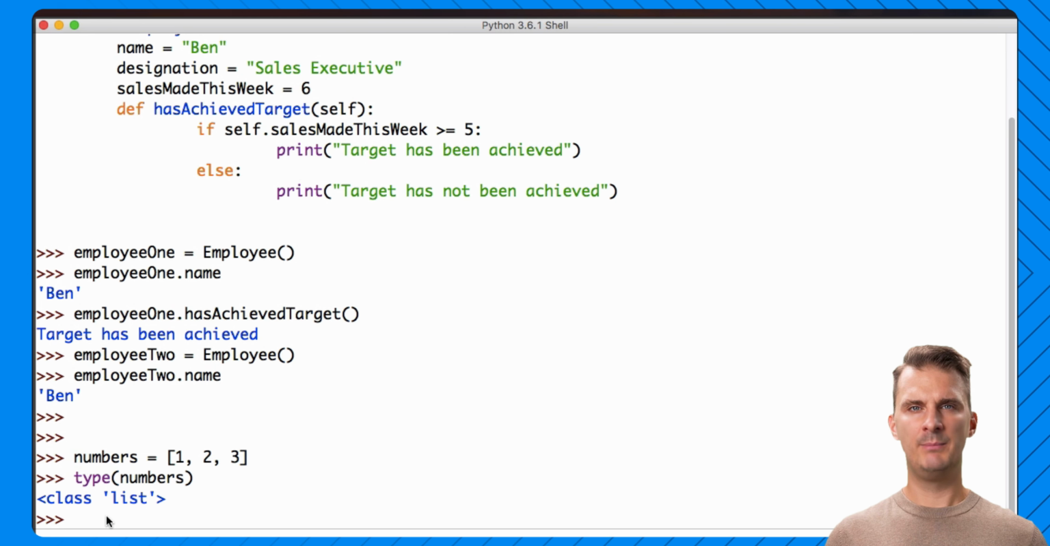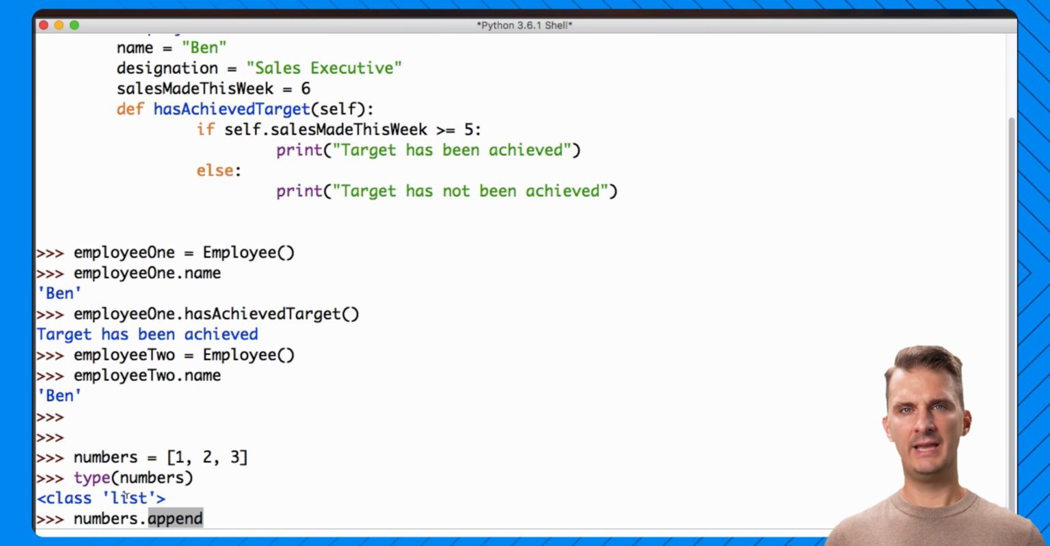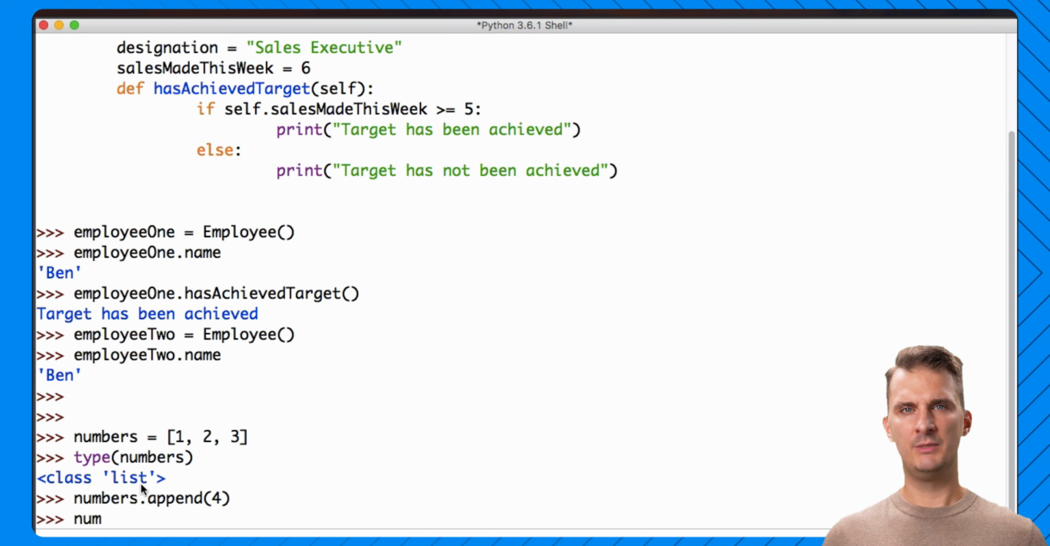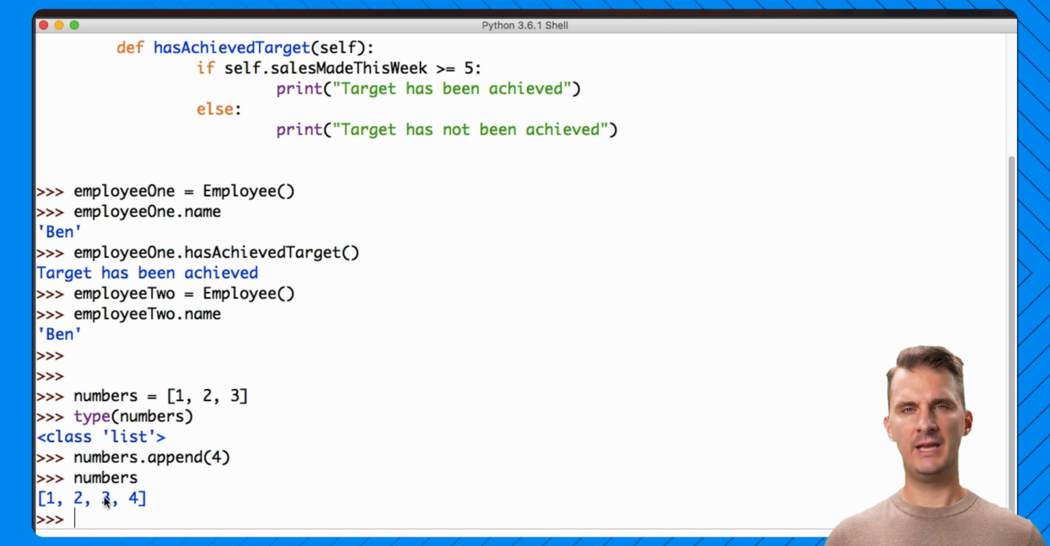That's the reason when you perform operations on lists such as numbers.append, there is an append method as part of your class list which performs this operation. So when I say numbers.append(4), what happens internally is the append method of your list class is being invoked, and it updates your list as 1, 2, 3 and 4.